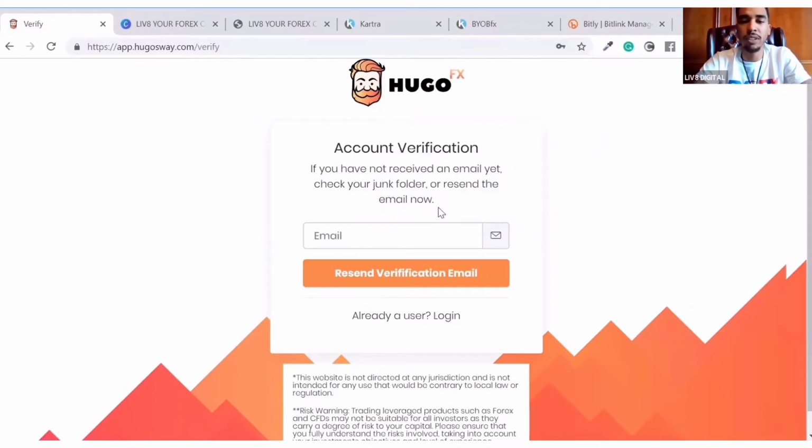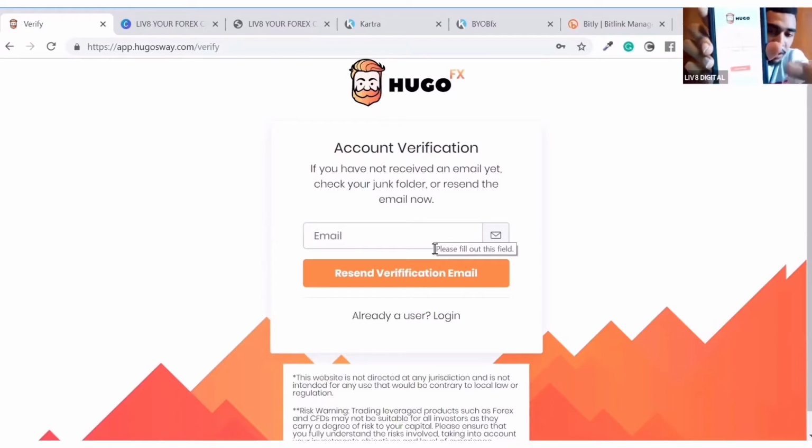Save my password. So what will happen is you'll get an account verification sent to your email. So I'm going to check mine, and yep, mine was sent. So I'll log in. It'll say, thank you for signing up to Hugosway. You're almost done. To access your dashboard, please complete your profile by clicking on the link and filling in your details. So I'm going to click on this email that I just received from Hugosway, guys, right there. I'm going to click on that link.